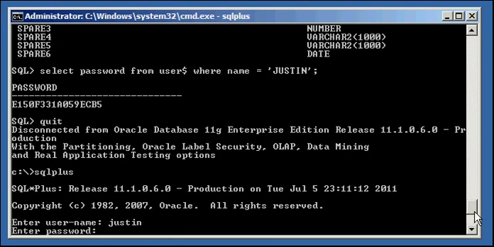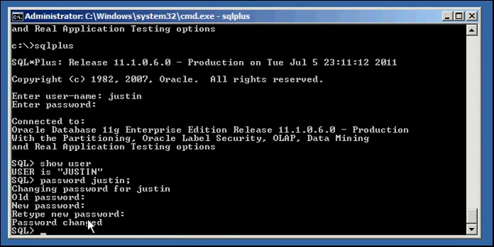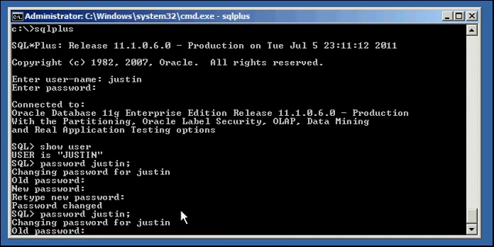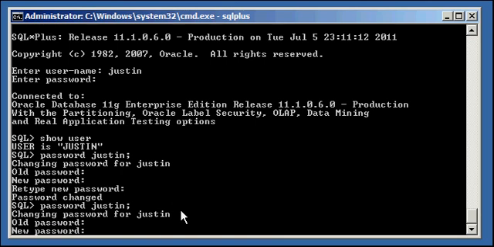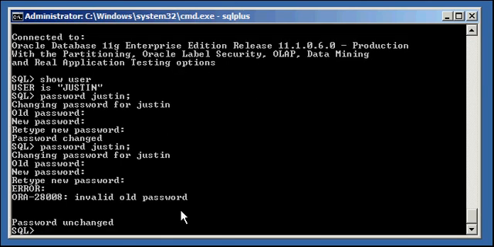But notice that even though we are the user here, username Justin, it still asks us for the old password first. Why? Because Oracle can't confirm that it's you. So, PASSWORD Justin, old password first. If I typed in the wrong old password, it's going to say invalid old password. So I have to type in the right old password, and then the new password twice after that.